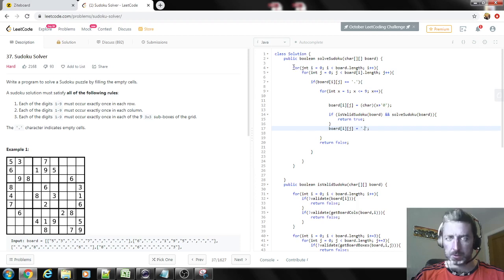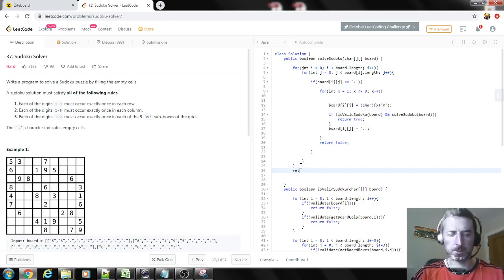So, when we've iterated through the whole board, like here, there's no more dots left, right? So it's not going to go in here anymore, and we get outside this last loop here. We're just going to return true. So at this point, the board is solved, right? Okay, so that is pretty much our solution.